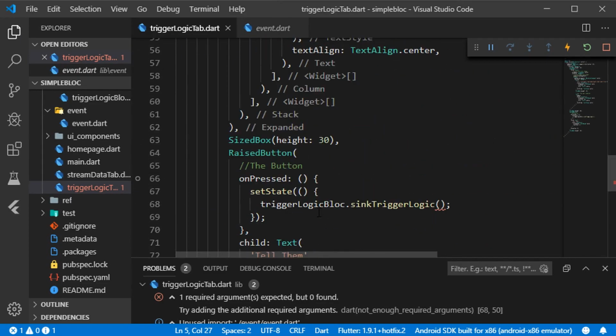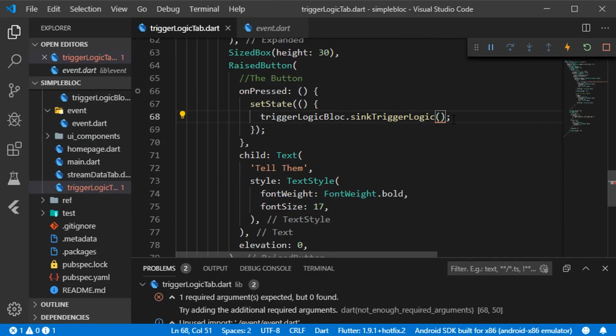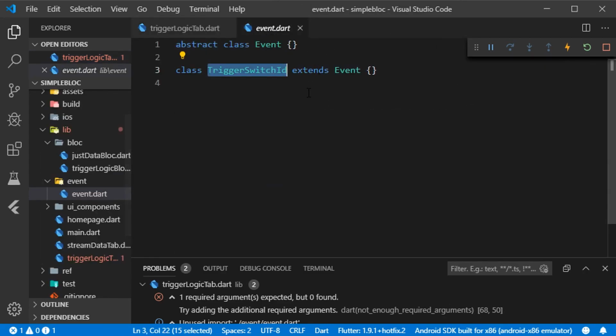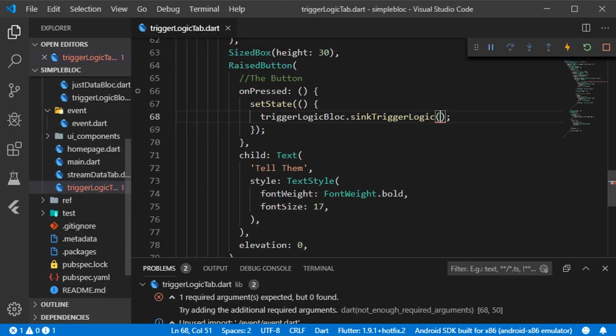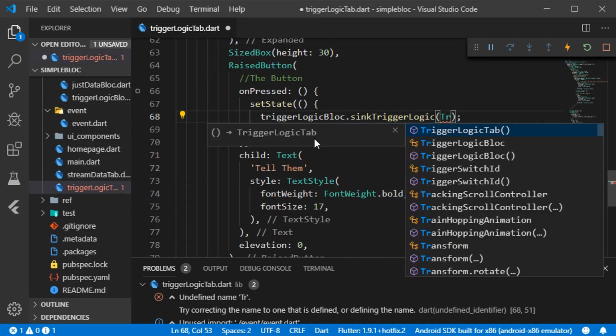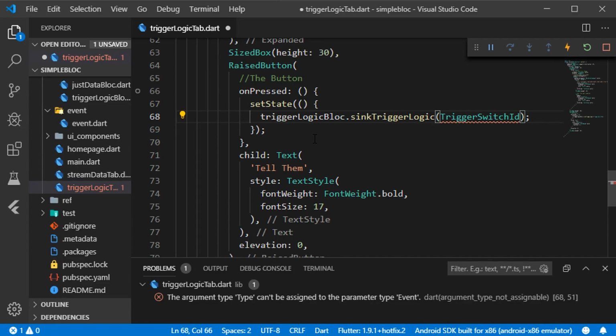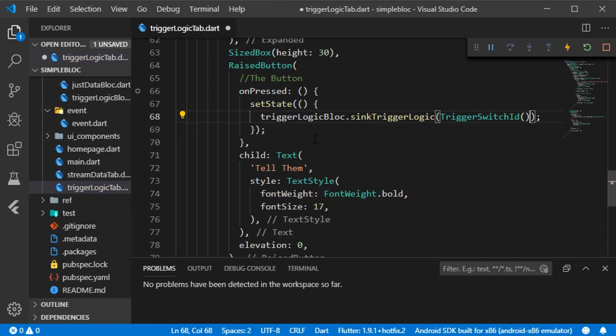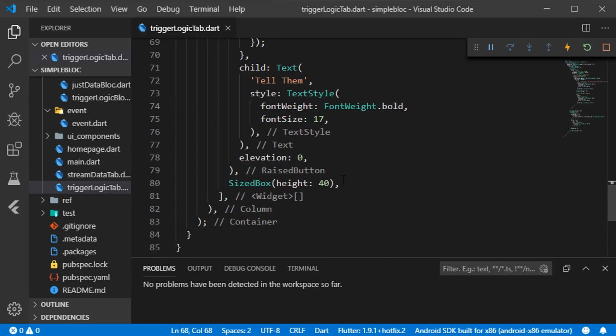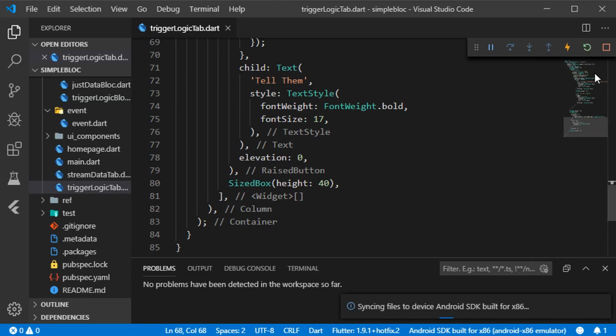I'm going to scroll down. Here I have to now use the name which I have defined here in event.dart, trigger switch ID. So I'm going to just write trigger switch ID, and it's showing me these lines. Okay, so I'm going to hit Control plus S, and just to make sure that all of our changes have been reflected in the app, we're gonna do hot restart.